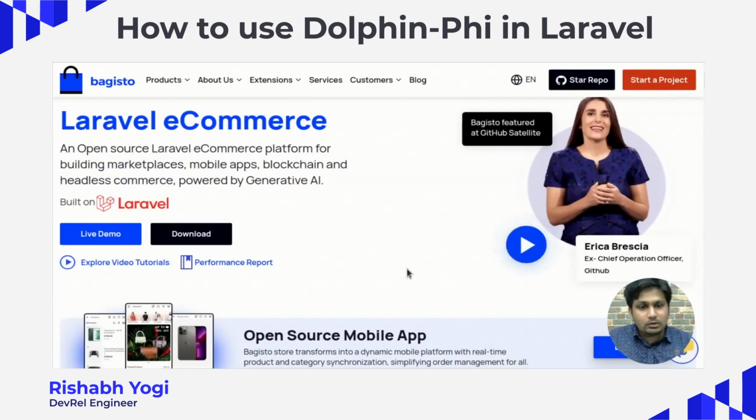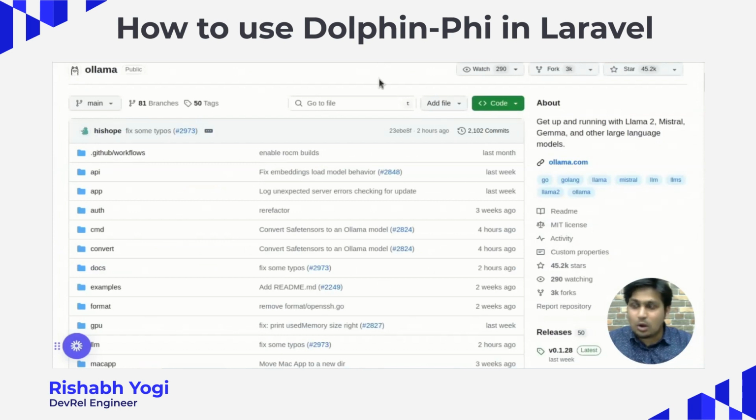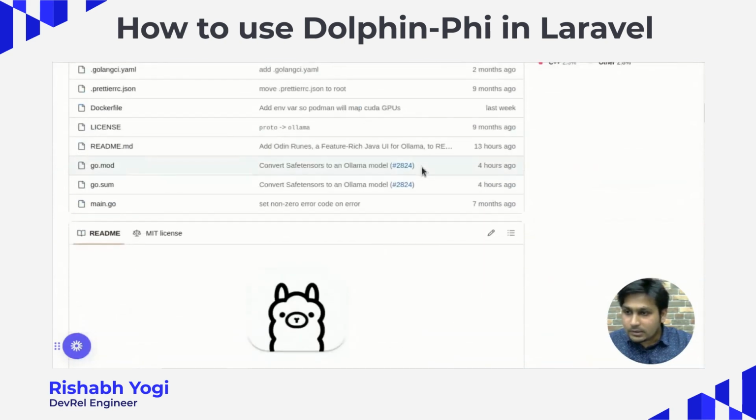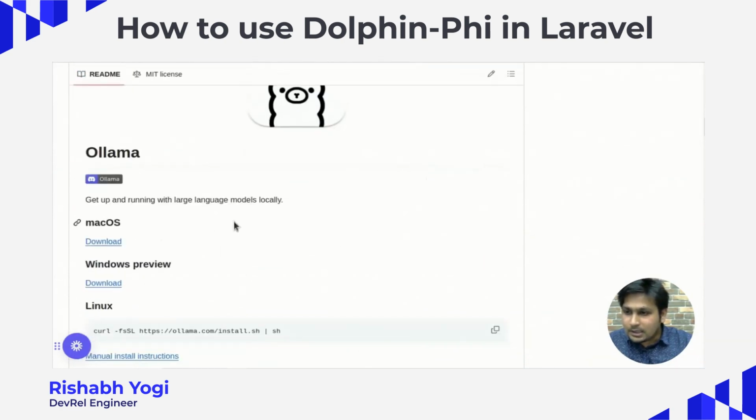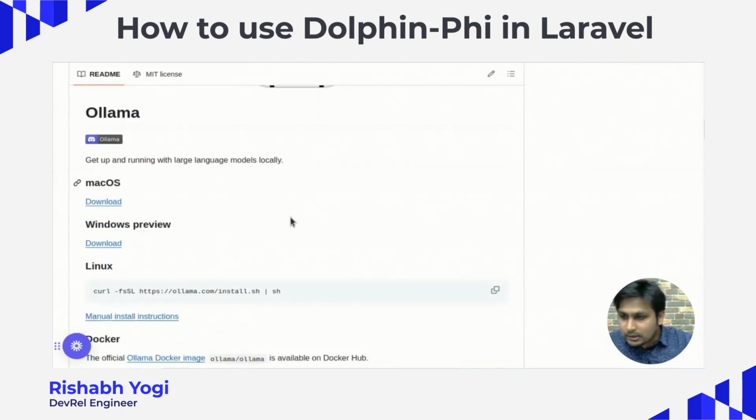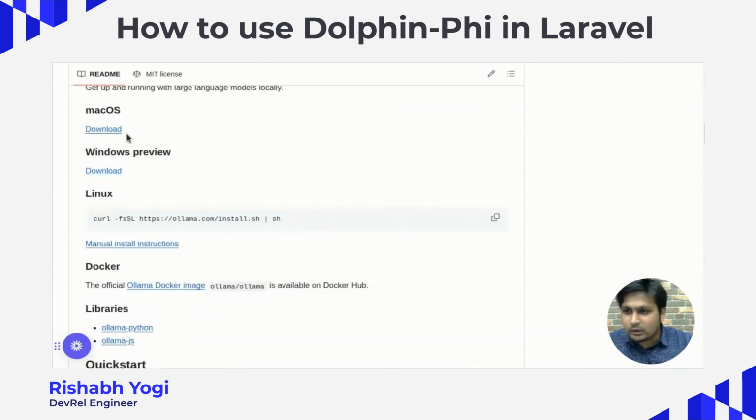So normally to run Dolphin-Phi, you need a high-end GPU, but using Ollama, you can run this on a local machine as well. So this is the official repository of Ollama, as you can see over here. And below are the instructions on how to set up and install it in the README file. You can download it for macOS, Windows, and Linux. So right now we are going to install it for Linux.